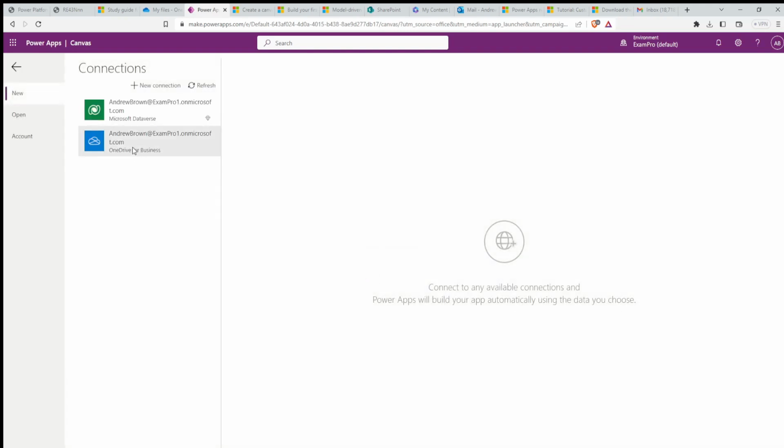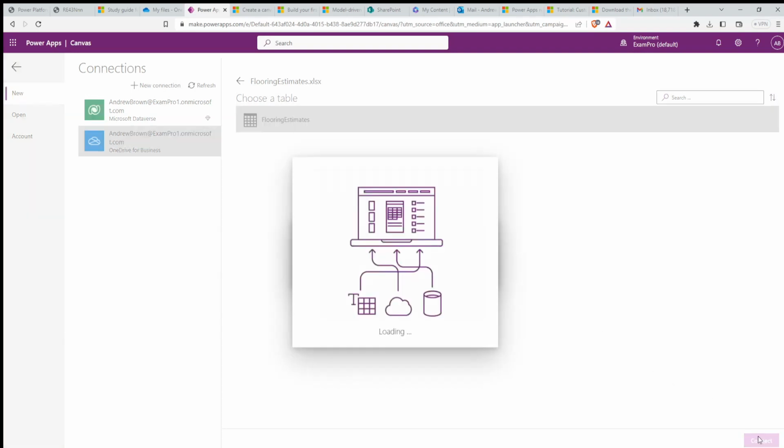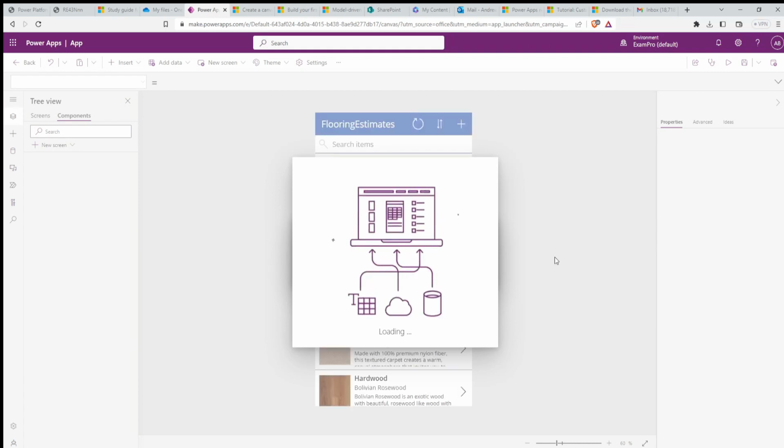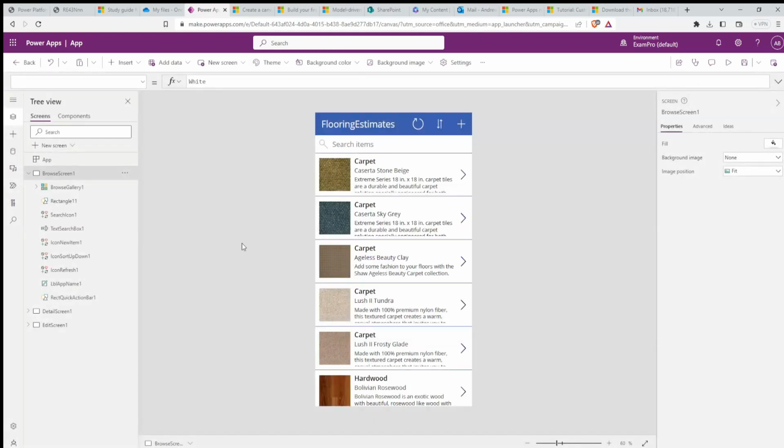So after you click on Excel, you want to click on OneDrive for Business. If you don't have a OneDrive for Business connection already, you'll be prompted to create one by clicking the New Connection button. Then you'll click on the Flooring Estimates file, choose the table, and click on Connect. Here, you will see an app that is created with the Flooring Estimates data.